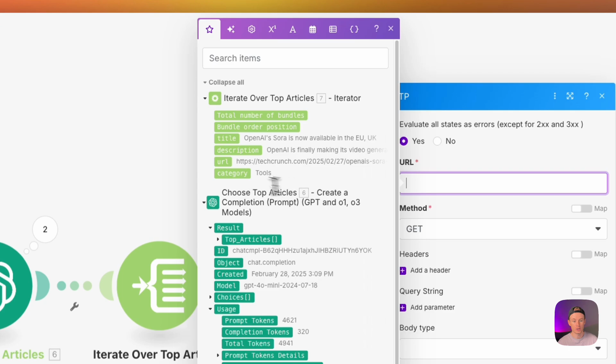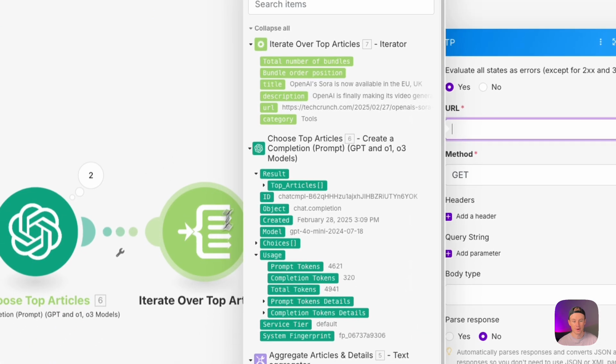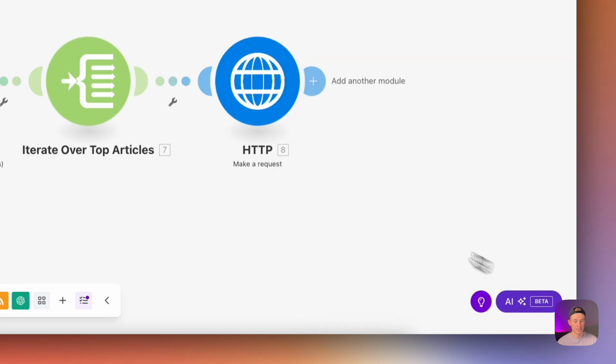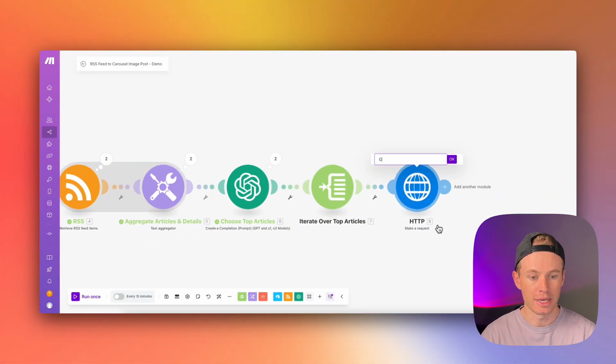We're mapping in the URL from this guy right here. So map that in right there. And that's it. We're just hitting save on that. Let's rename this guy to get articles.